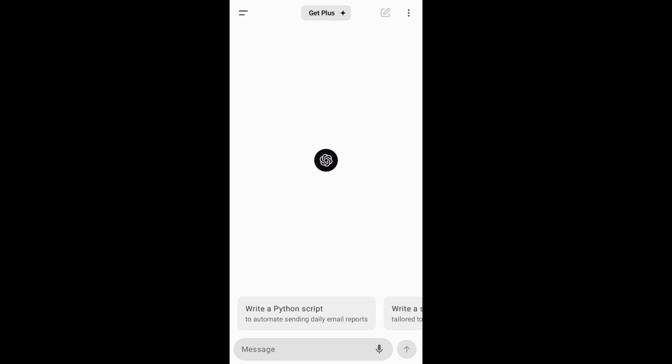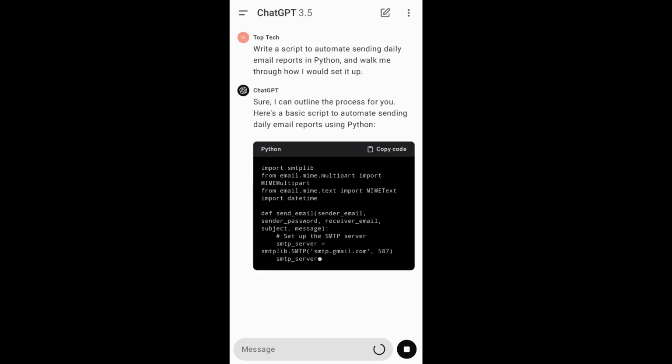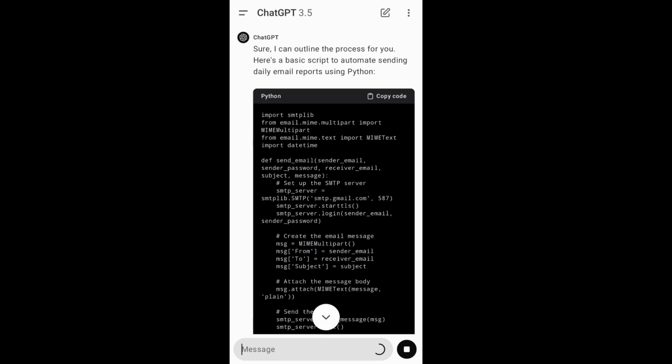And here we will be getting a space where we can input our text prompt. Also, we can even give it instructions through voice. So this is how it works, exactly similar to the browser.